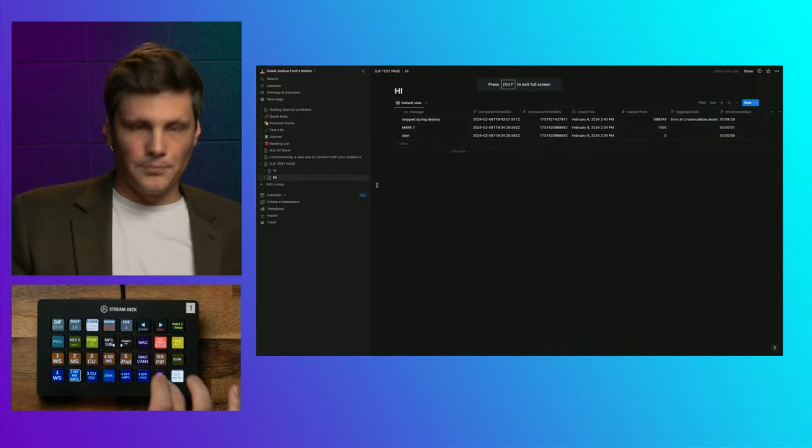Let me just go back to integrations, and sorry, I've got to get, where'd my page go? Under my Notion tab, and there we go. Okay, I'm back in the right spot.